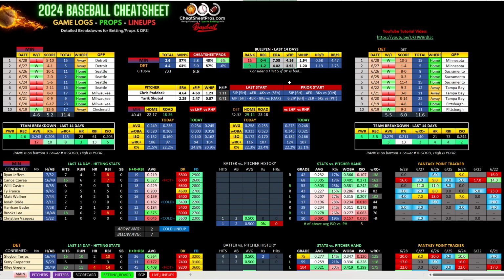Bullpen, I'm always going to check this up here. Minnesota's bullpen hasn't been good over the last 14 days. It's 0-4 with an ERA over 7.5. Detroit is only 1-2, but they rank 9th. And you can see the difference in some of these stats. Like walks per 9, Minnesota's putting up 4.5, and then Detroit only 2.7. So that's how you get some difference in some of these rankings. It's not just ERA or xFIP.